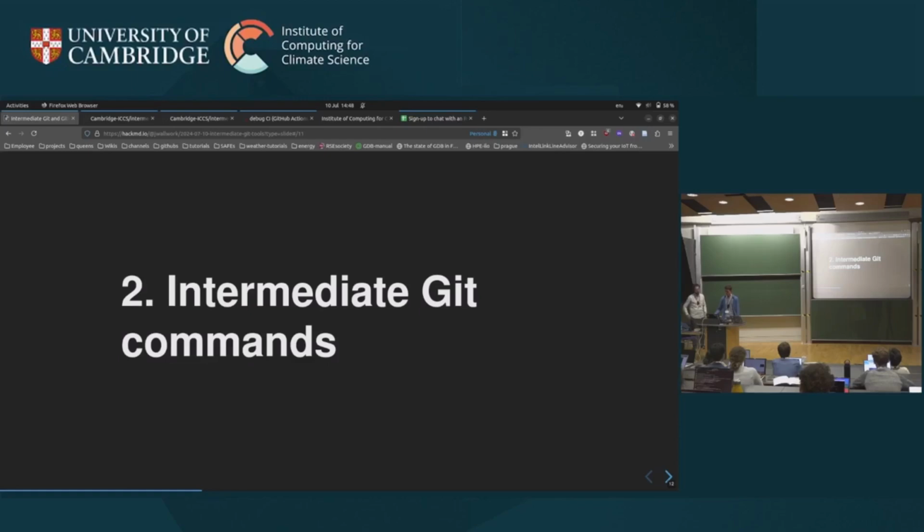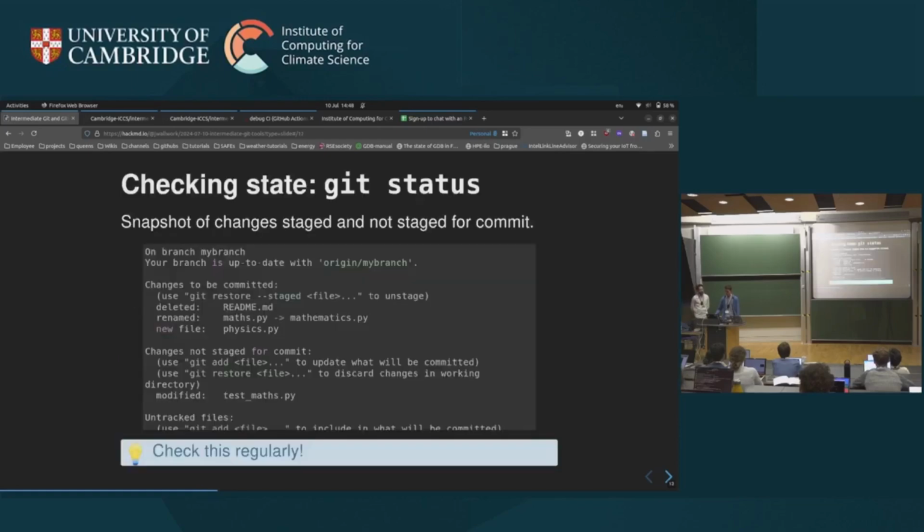So we're just going to go through a few different intermediate commands. The first one's not really intermediate. I think they're even covering this in the beginner's course. But I think it's a really powerful tool called git status. It gives you a lot of information, and I would recommend doing this pretty much all the time, just to check the status of things.